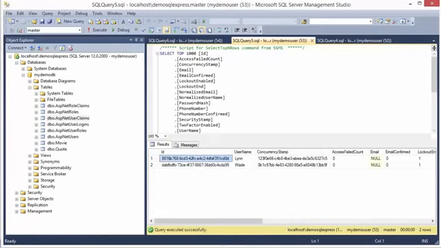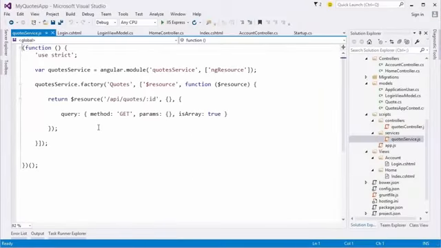So to get things going, let's go over to Visual Studio 2015. There you can see our Angular code service JavaScript file, and there's our API route that can take variable IDs, and this is what the Angular application is using to request information from the server.